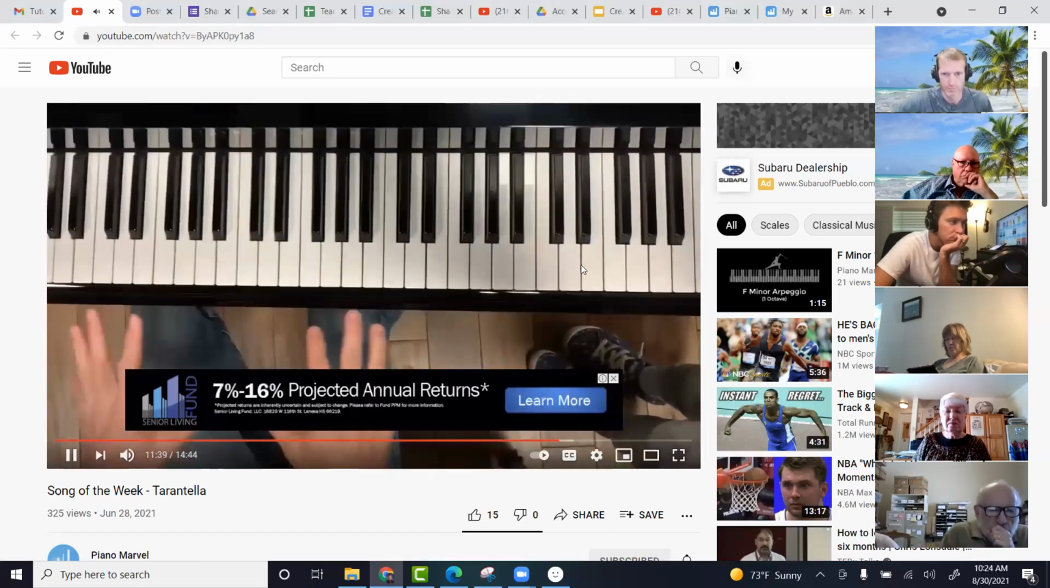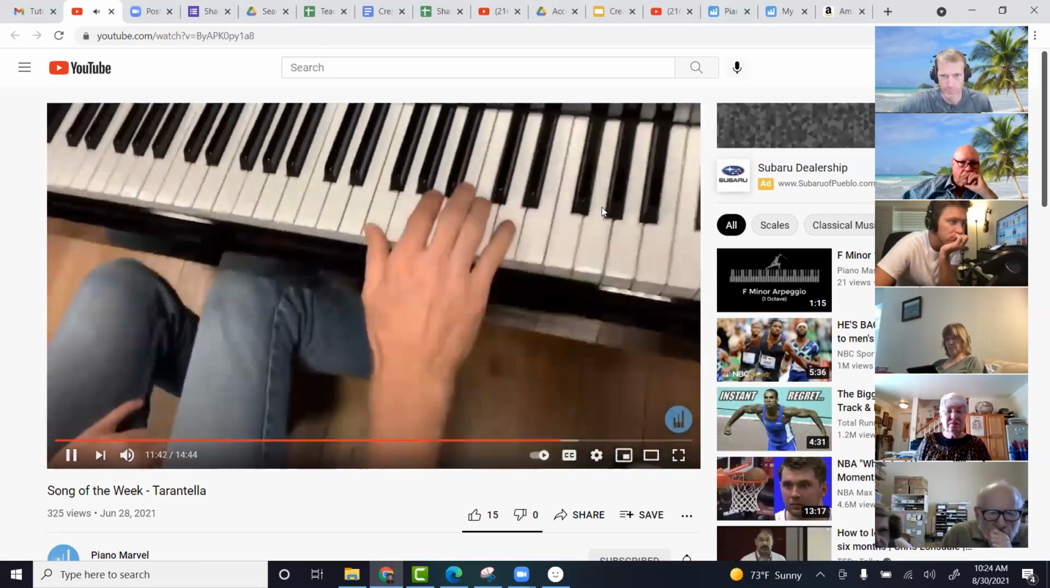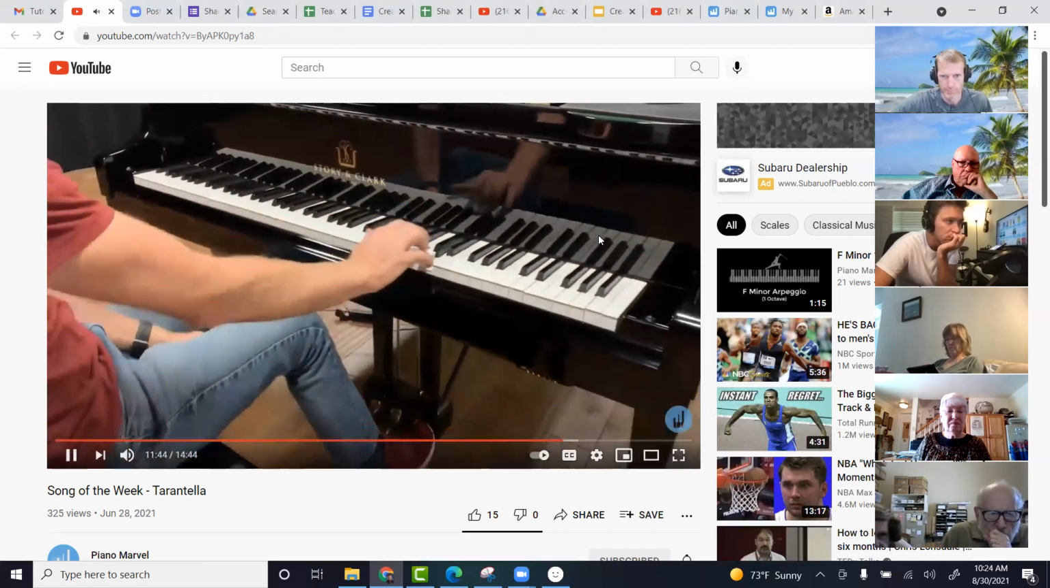One thing I'll show you with the ending with the pedal. So if I do this chord, I'm going to hold the pedal down while I do these.